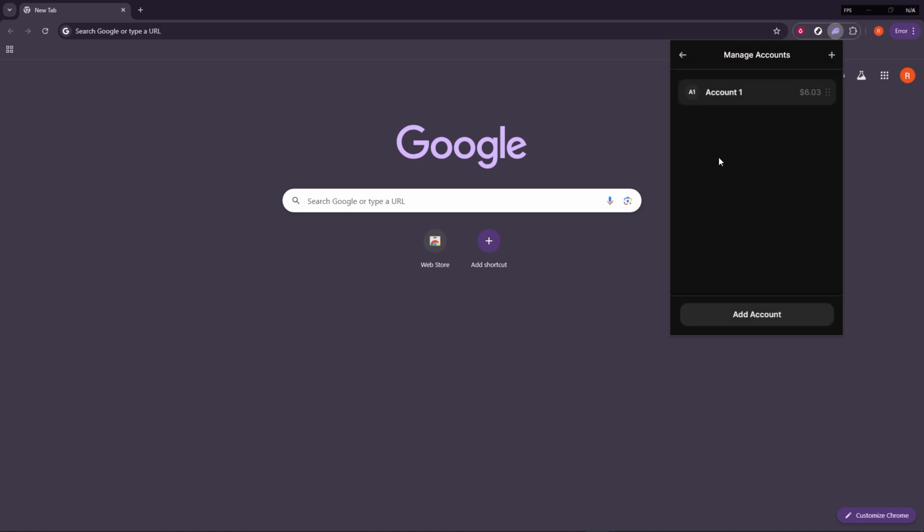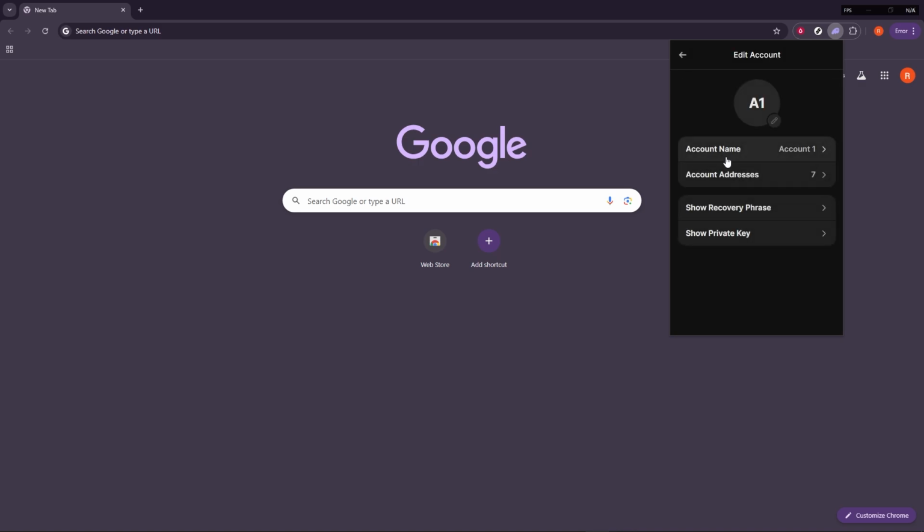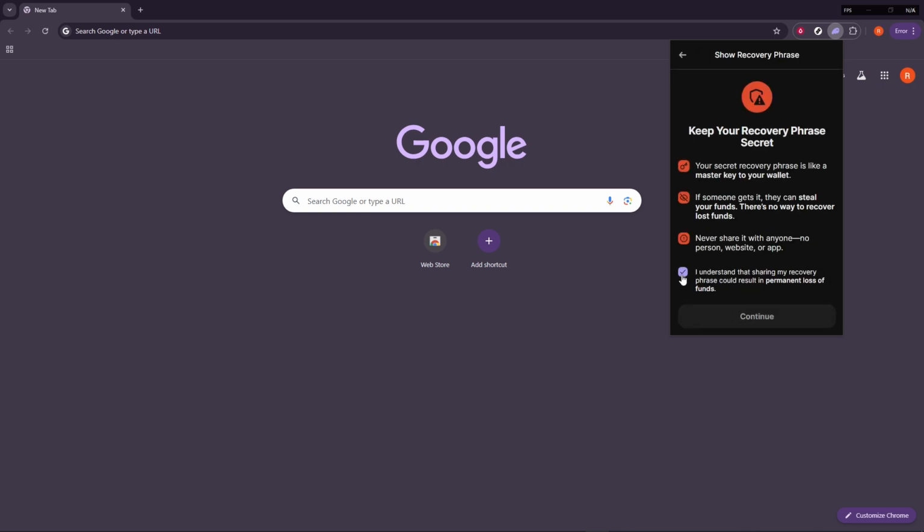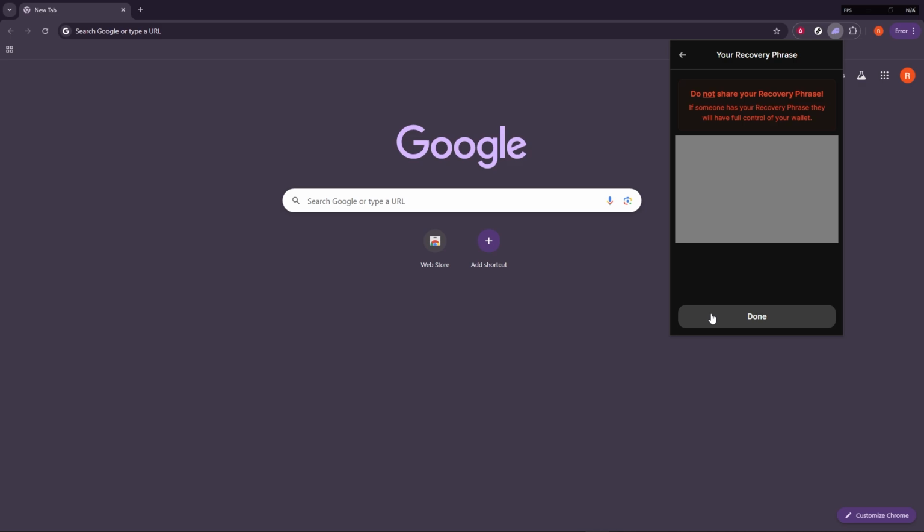Here, you'll need to click on your account and then choose Show Secret Phrase. At this stage, you will be prompted to enter your password. Make sure to type it in accurately, and then check the box to confirm that you understand the implications of accessing your secret phrase. Click Next to proceed.